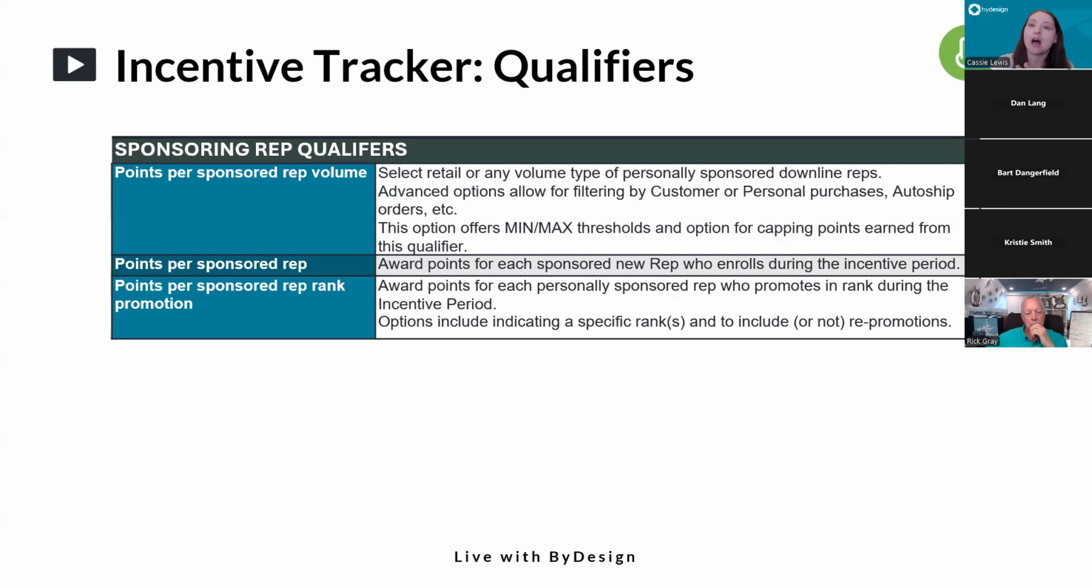I personally would prefer, instead of just points per sponsored rep, that you use the points per sponsored rep volume. That's going to ensure that just because I recruit 10 people during the incentive doesn't necessarily mean I'm going to get 10 points for each one of them. But as soon as each one of them reaches $100 in volume, that's when I can earn my points. Okay, so it allows you to specify, do you just want to reward the sponsoring, or do you want to reward based on the volume of those sponsored? Of course, you can also do both.